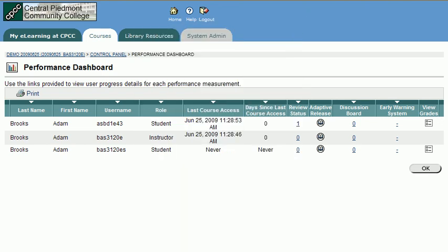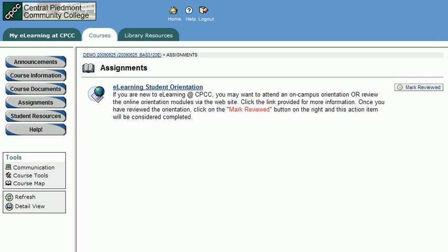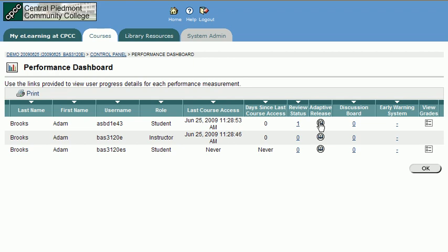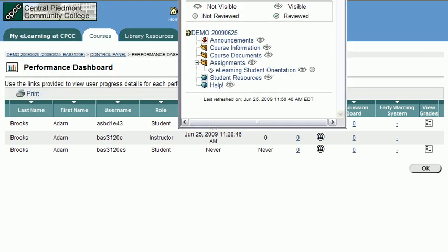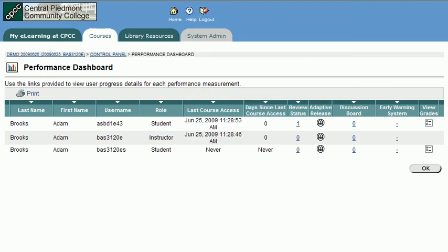Here, I'll go back under my student view. Let's unreview it. So now it's no longer marked as reviewed. And again, if I'm the instructor and I look through Adam's profile and I want to see, oh, he hasn't marked this as completed, I, the instructor, can then contact this student and let him know that he needs to complete the orientation, and if he has done it and not checked the box, to go back and do that. So it does not put the results in the gradebook.